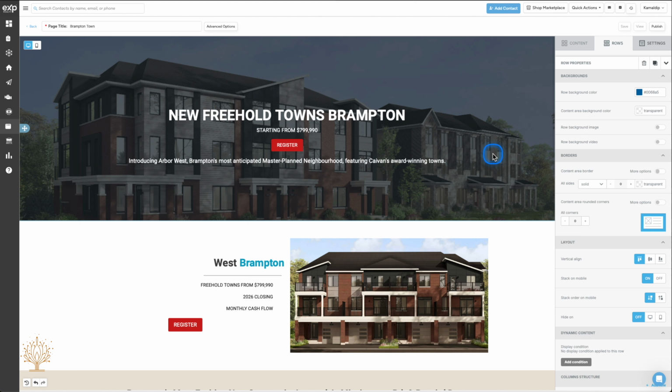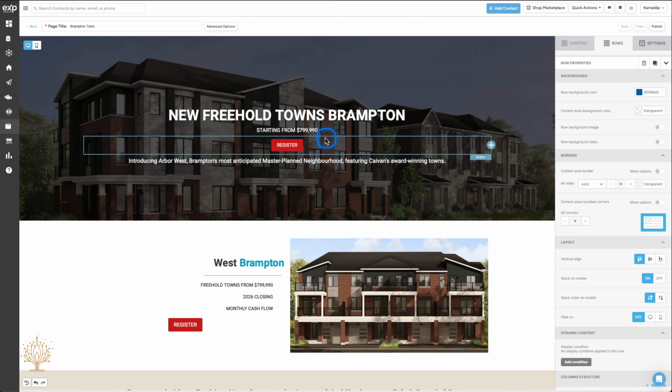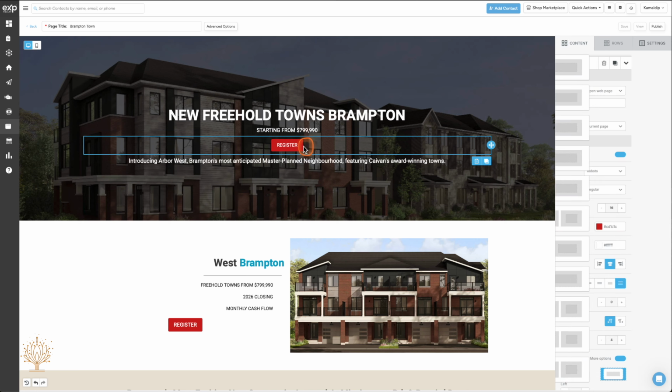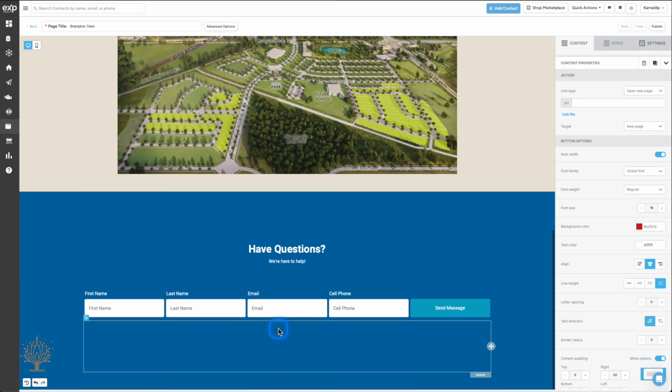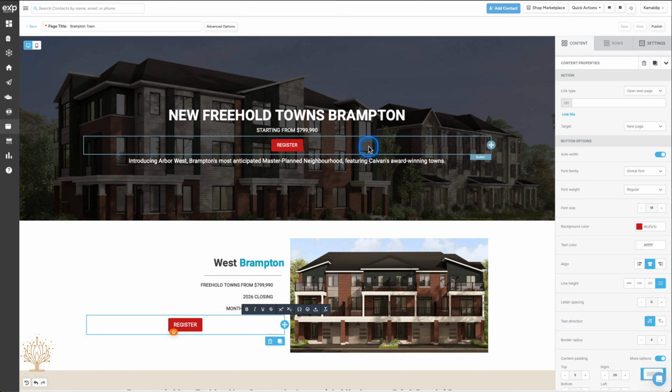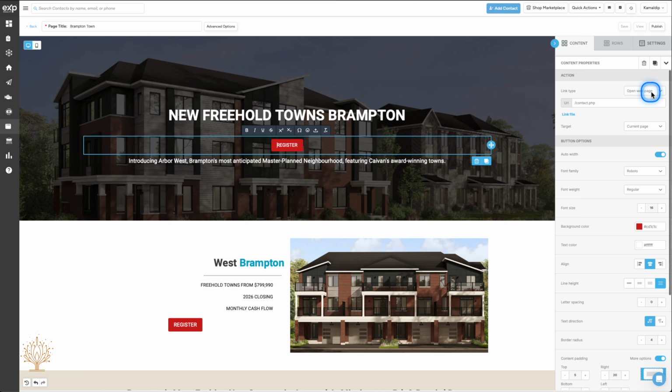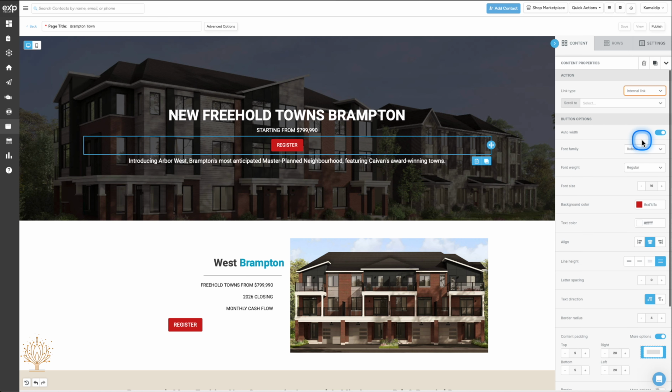Well, almost ready. So what do we need to do? We need to first link these buttons, so when somebody clicks on them, they go down to this form here. Just click on the button, and on the right where it says very first option, link type, we're going to click on this menu, and we're going to select internal link. Then we'll get this option, scroll to. We're going to click on that, saying no option.